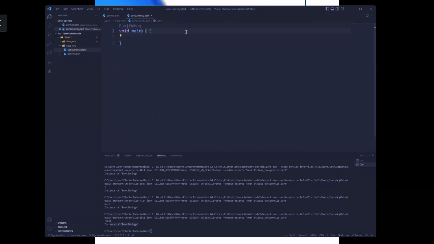Okay, so my question is about generics. Sometimes when you're doing OOP, you might want to implement an interface or extend a superclass that is of a generic type. So how do you go about that?